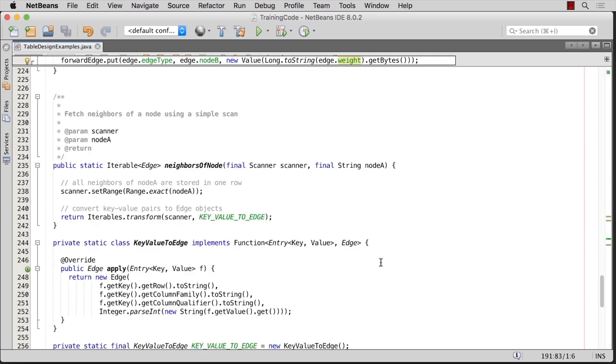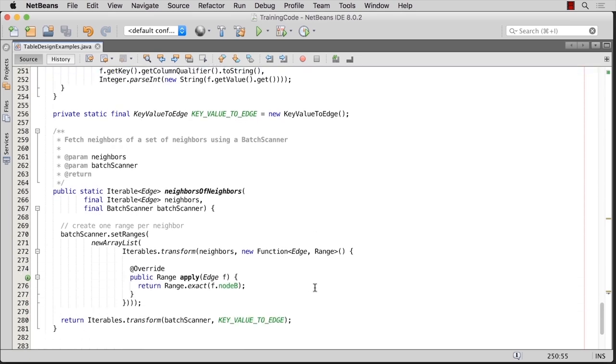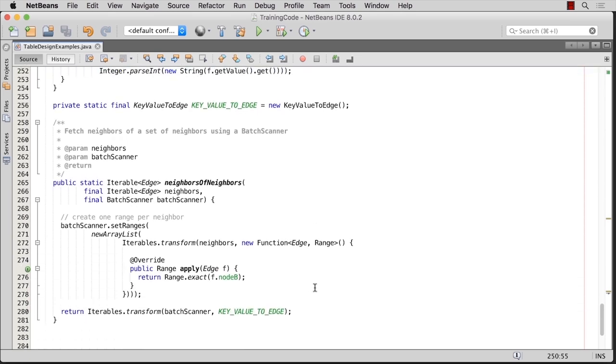With our graph information stored in an Accumulo table this way, looking up all the neighbors of a particular node can be done using a simple scan of the row identified by the source node we're interested in. We've written a function here to help us convert key value pairs back to an edge representation. To find all the neighbors of a set of nodes, we can generate a set of range objects for each node and fetch the neighbors in parallel from multiple tablet servers using a batch scanner.